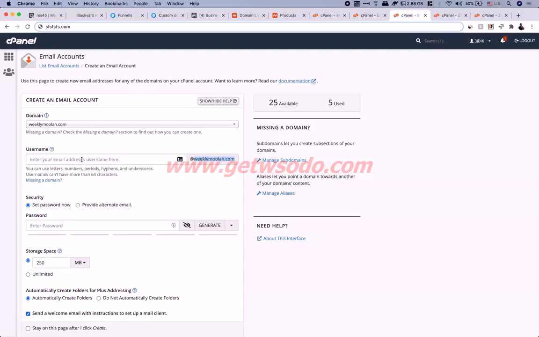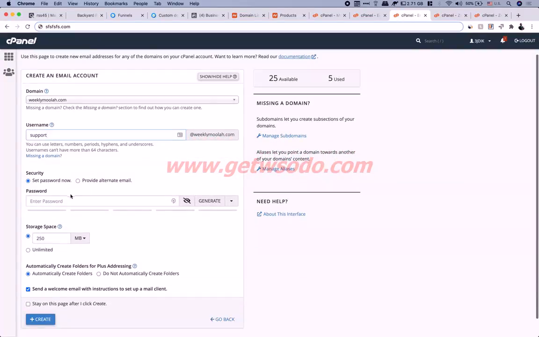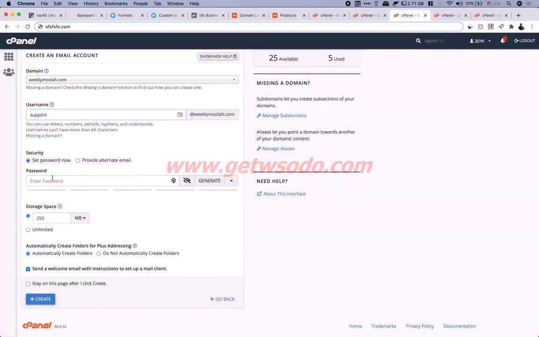Usually, most of the emails that I set up are either support at my domain name or info at my domain name. So here we can say support at Weekly Moolah, then create your password, whatever password you use. Usually I set up the storage to unlimited instead of 250 megabytes, so I can have as many emails as people send me, and then I click create.